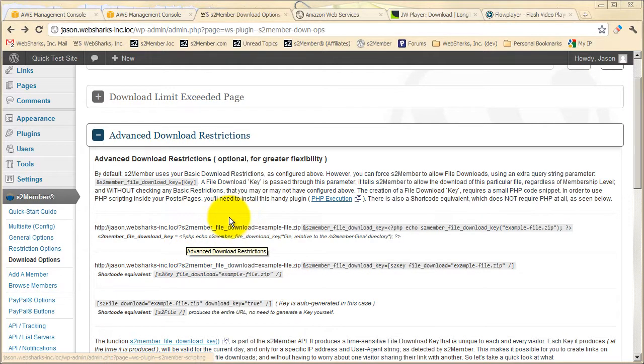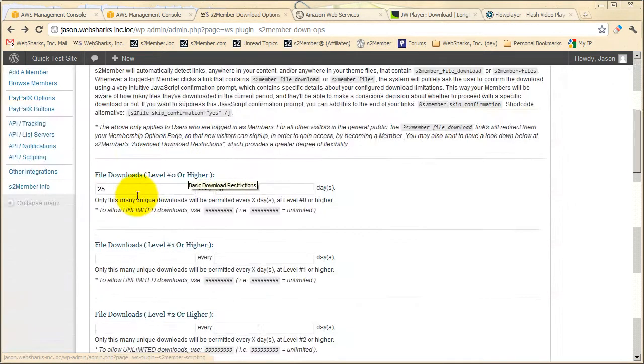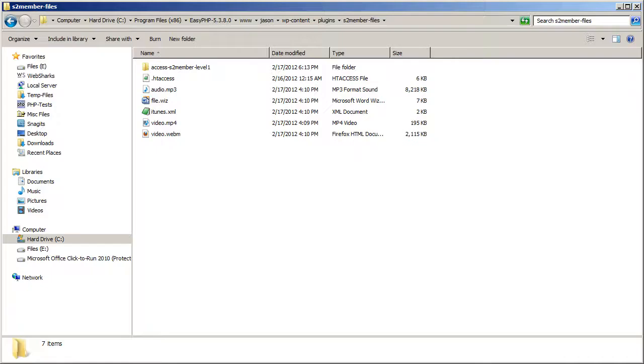Okay, now I also want to cover advanced download restrictions, which has to do with download keys. This is advanced because this puts the ball completely in your court. Generating an advanced file download key, a link to a file that includes a download key, which there are 3 different ways to accomplish here. Generating a link with a download key will completely bypass all of your download restrictions. And it will also bypass any special subfolders that a file is located within.